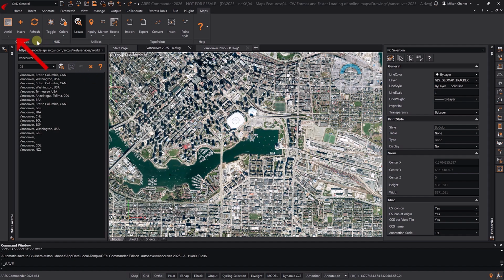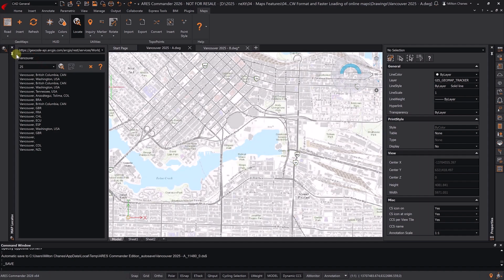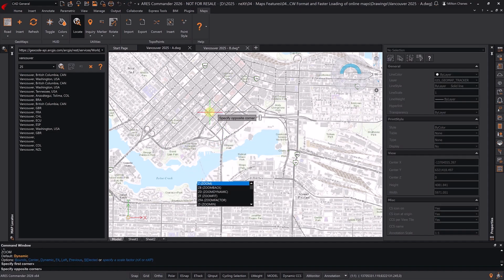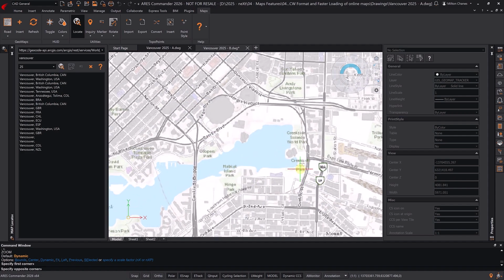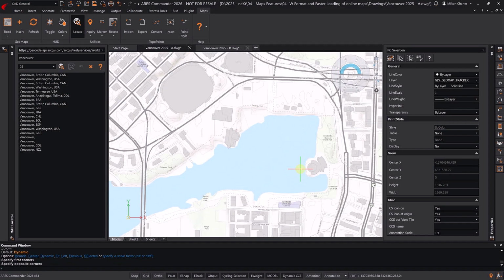Watch as we switch from a satellite view to a street map. Observe the image detail dynamically adjusting to our zoom level. Since the base maps are an online service, the content updates to match the necessary detail at this specific scale.